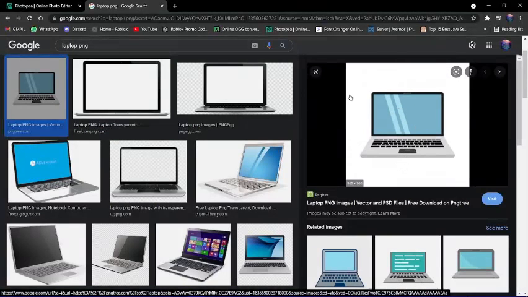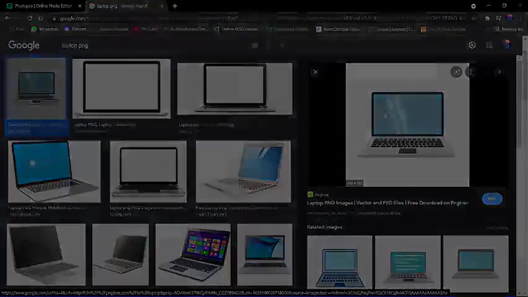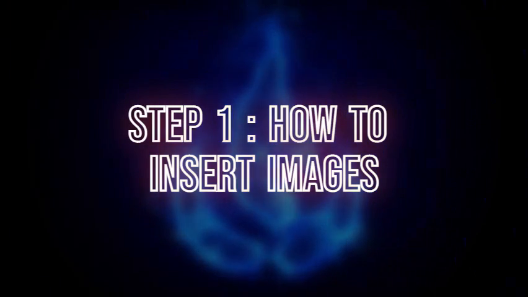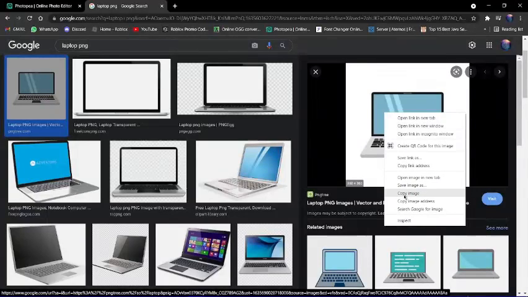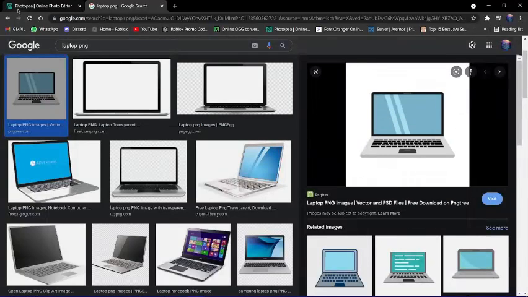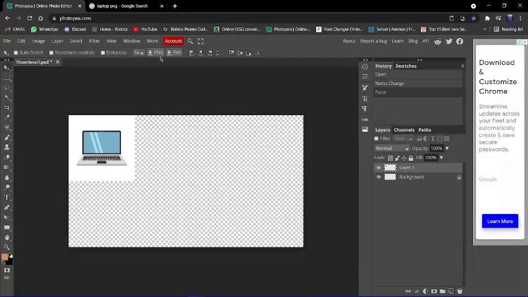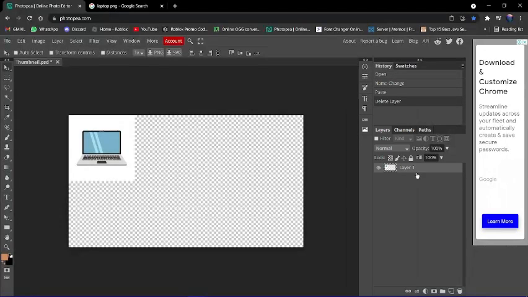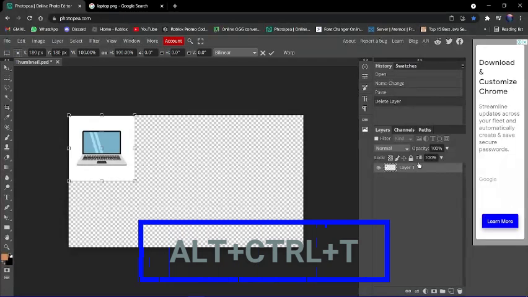So if you want the background to be gone but you don't know how to do it and you're going to cut it out one by one, well, here's an example. I can either copy the image or save it. I'm just going to copy it. You have to click on that, delete this, and then click on Alt, Control, and T.